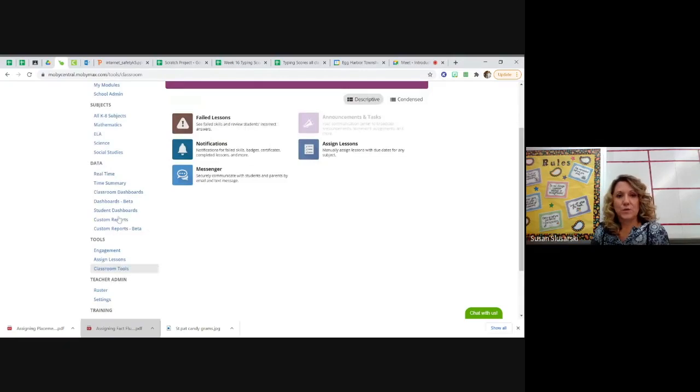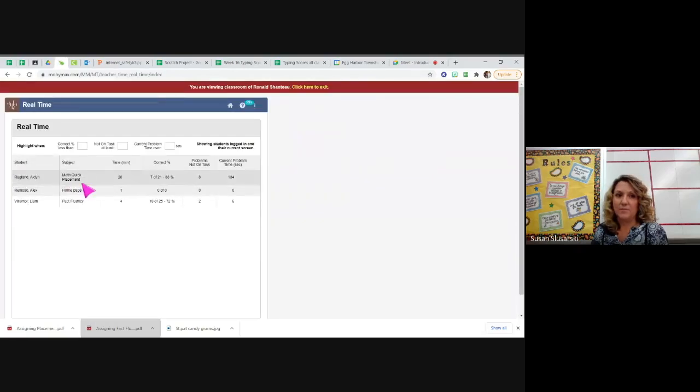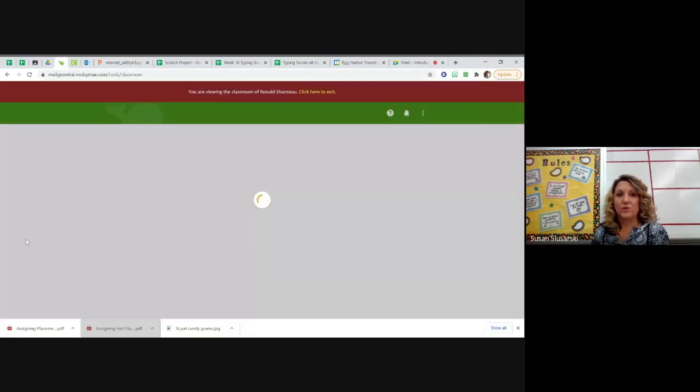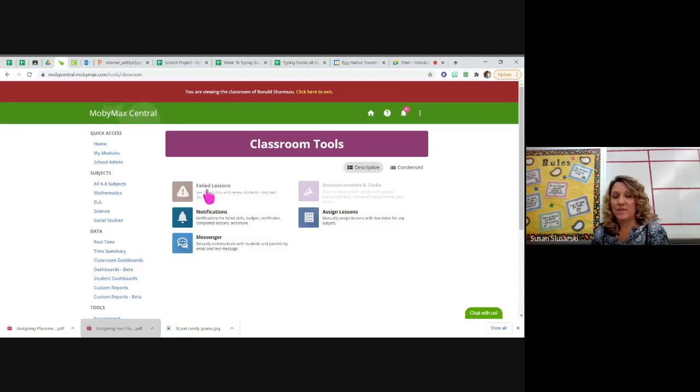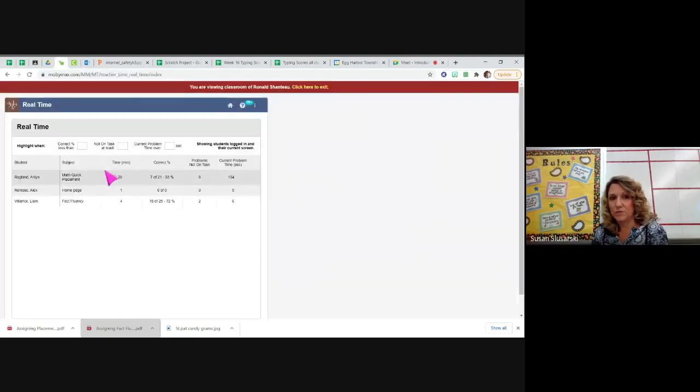Under the data, I showed you, if you click on that, this is the same information as when you click on real time. It shows you the time and the minutes of each kid that's on. Those kids were on right there and you could see them. If you click on real time, you'll see how many times they've been on there, what they're doing right now, and how many problems they answered. So these kids are on this right now.